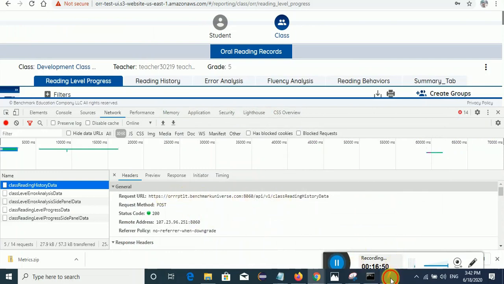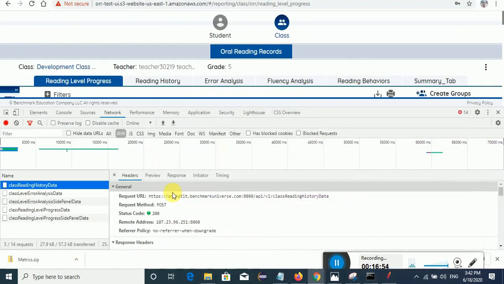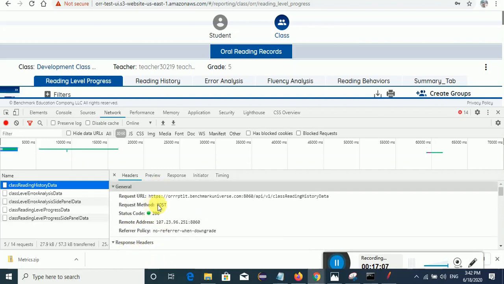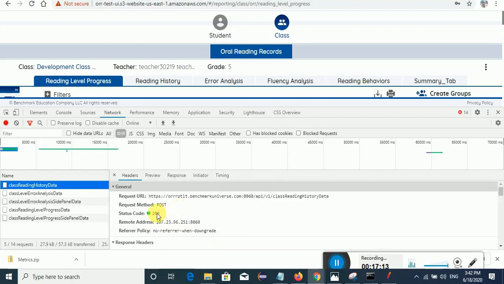Which we have present in JMeter as well, and it is getting failed. Now if we look at this request, let's look into what details are present for it. So this is the response header. Okay, so general. This is the request URL. See here it is getting passed with 200, but here it is failed.